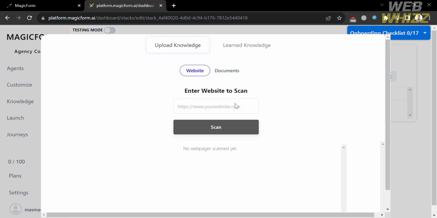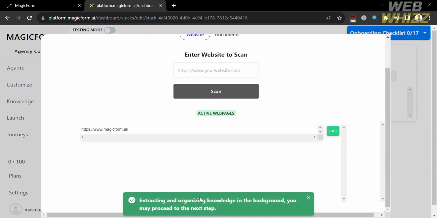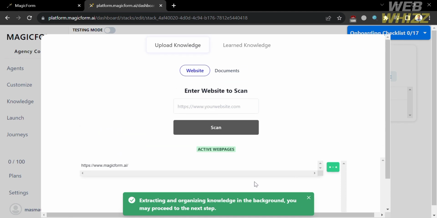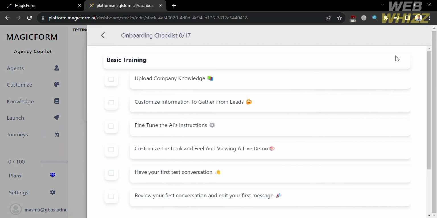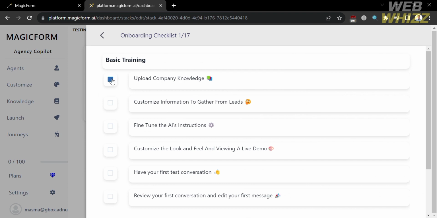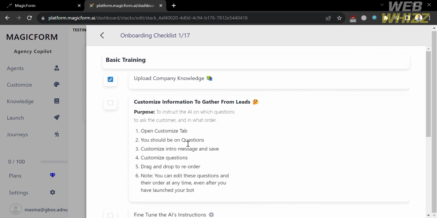And upon doing so, you will be directed here, and it will show you that this website is now active. So that means you can now proceed to the next step since you have now successfully uploaded the knowledge. And by clicking the onboarding checklist right here, the next thing that we need to do is to customize the information to be gathered from leads. And upon clicking on this step, it will show you how to do it.